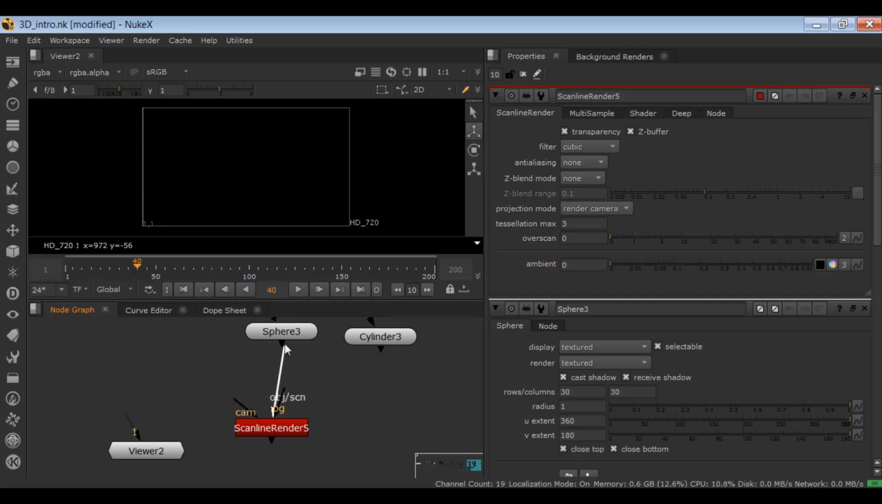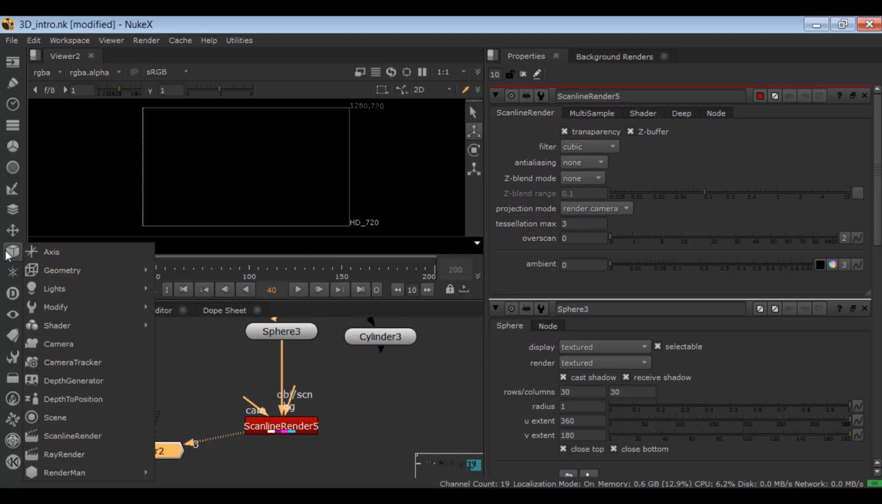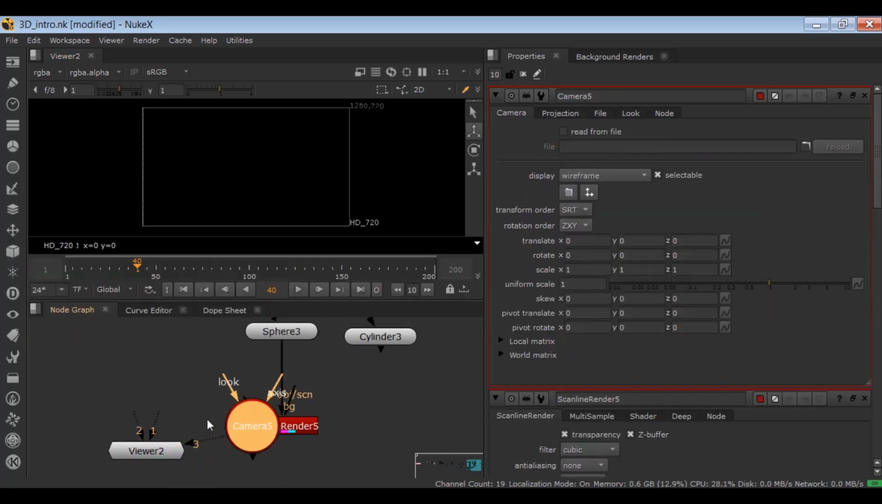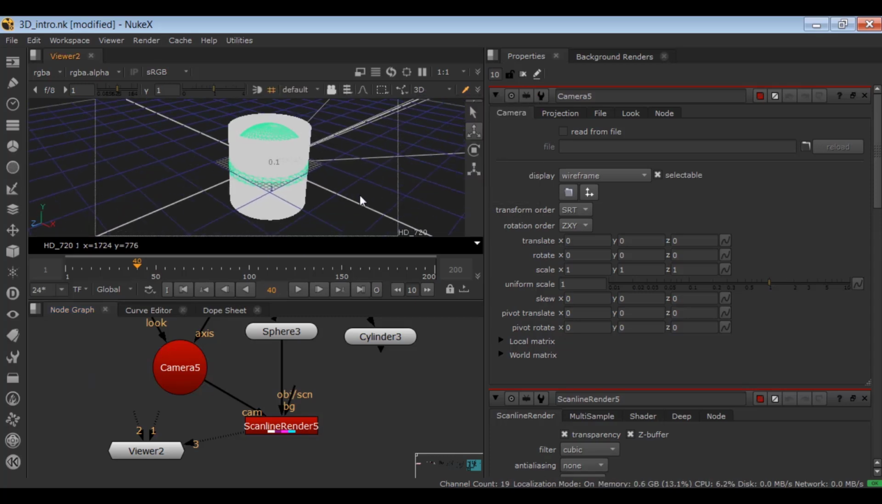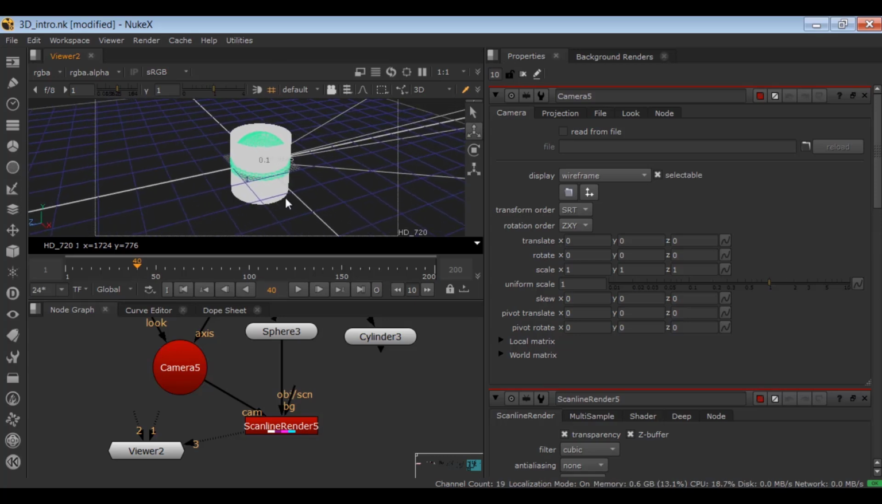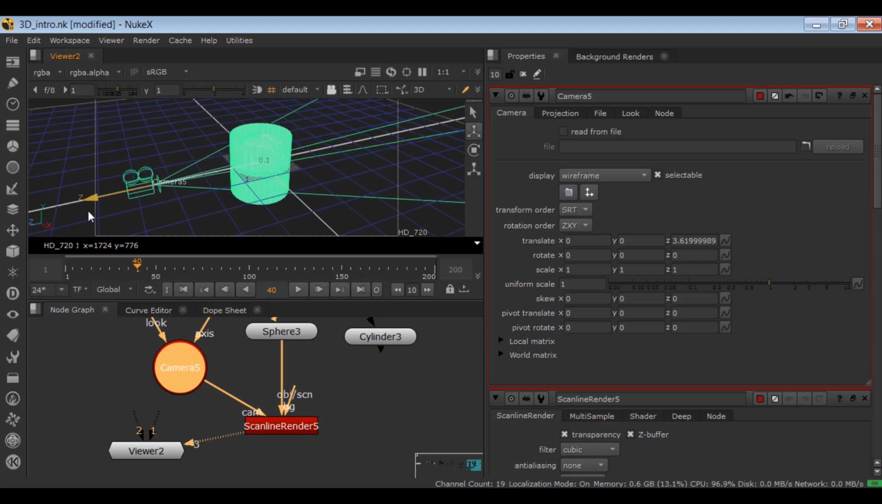Connect the object and scene input to the sphere and hit 3 to look through it. I still see nothing because I need to have a camera node connected to this node too. So load the camera node and connect it to Scanline Render. Again, you see nothing. Let's switch back to 3D to see the reason. As you can see, all the objects when created sit at the origin of the scene. So click on camera, and using these handles, move it back a bit to have the camera look at the sphere.